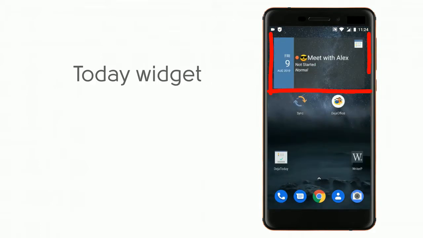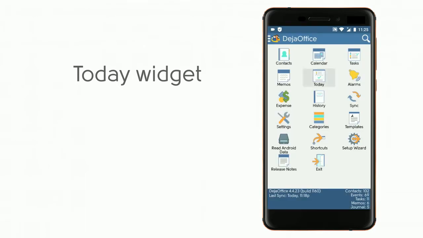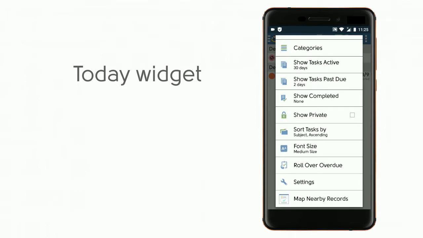This is the DejaToday widget, which shows my upcoming activities. You can configure the information you want the widget to display, along with the widget's appearance, within DejaOffice.